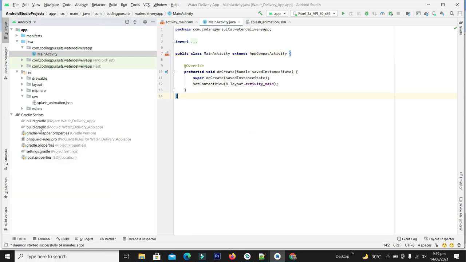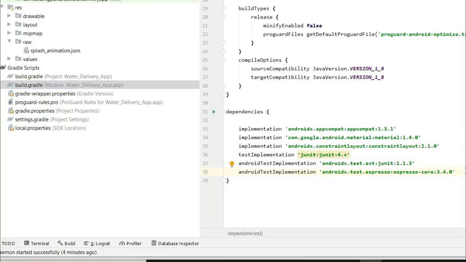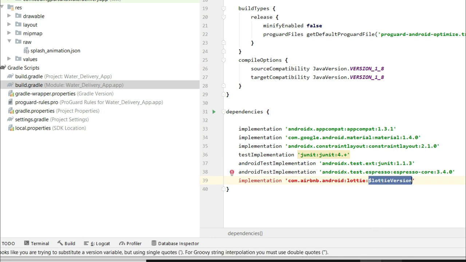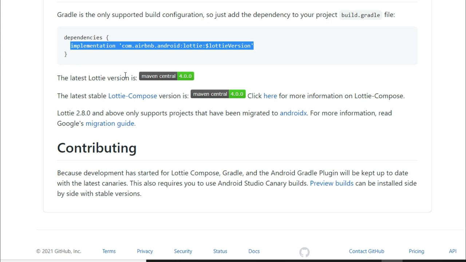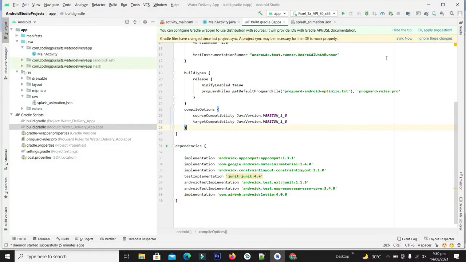From the Gradle, go into the build Gradle. Scroll down and here you can see the implementation for various dependencies. So let's paste it here, and in this Lottie version we will write the latest version of Lottie. Currently it is saying the latest Lottie version is 4.0.0. Let's write it here and sync this project now. Our dependency is successfully added.